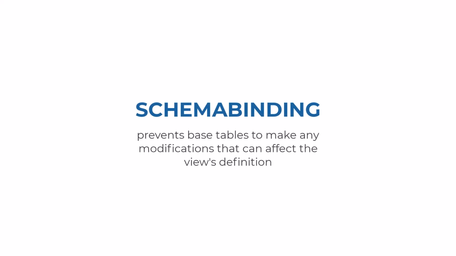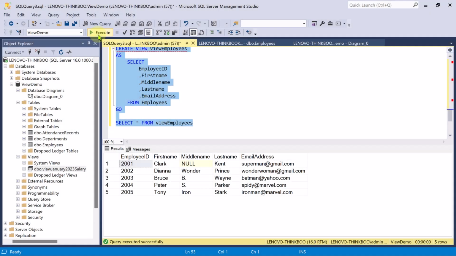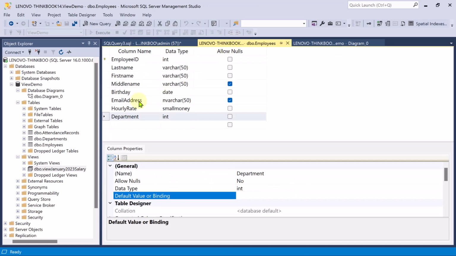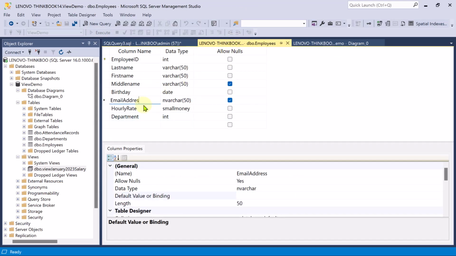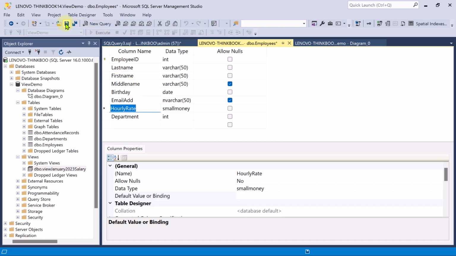When creating a view, consider the use of schema binding. This prevents your view from being orphaned when the base tables change their definitions, whether accidental or intentional. And to illustrate this, I'll go to the table definition of my employees table and change the email address field to simply email add. I'll save it.